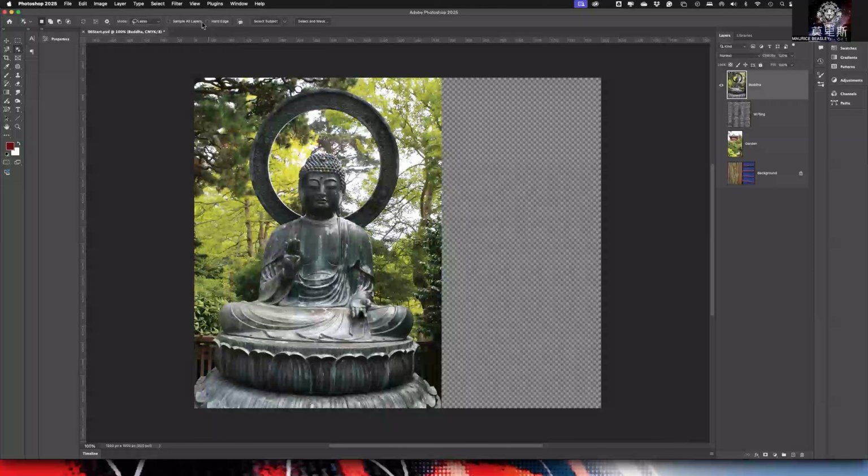Hard edge and sample all layers. Sample all layers would look at all the layers that are visible and try to make the selection based on that. Don't really like to have that happen, but hard edge would let you make a hard edge selection around everything instead of a soft transitional edge. So like the green of the forest would not be picked up in the selection, in the final result. So hard edge is an option that you can have turned on.